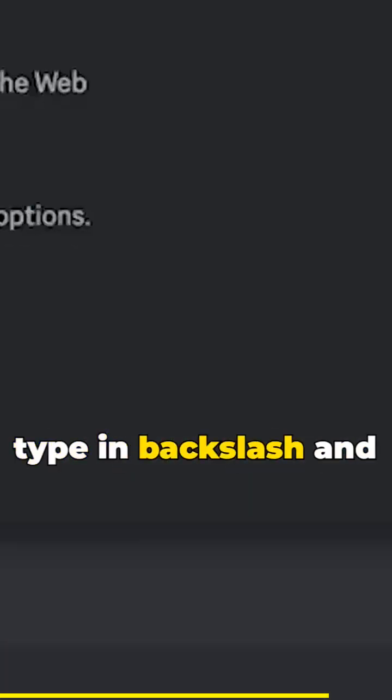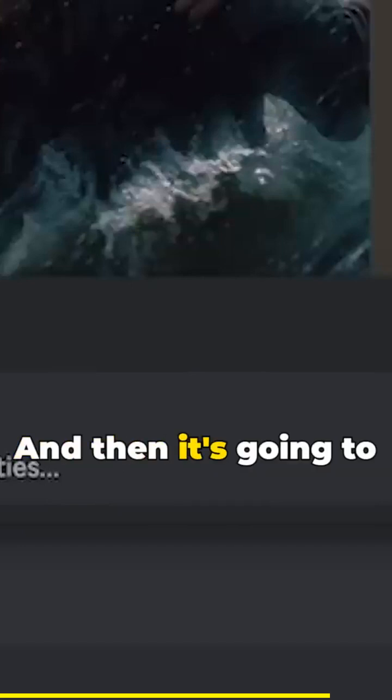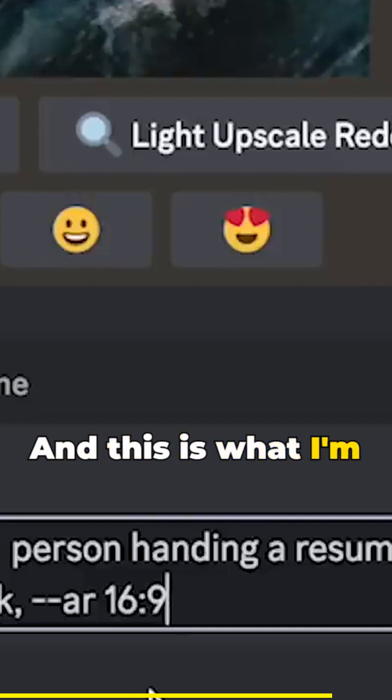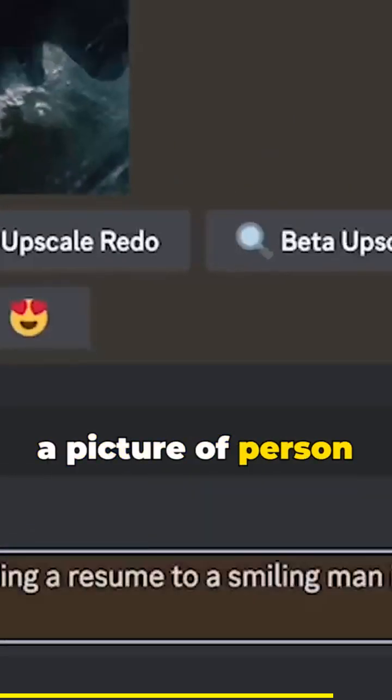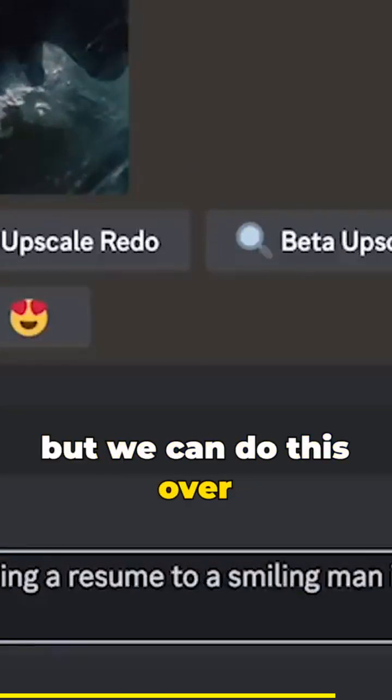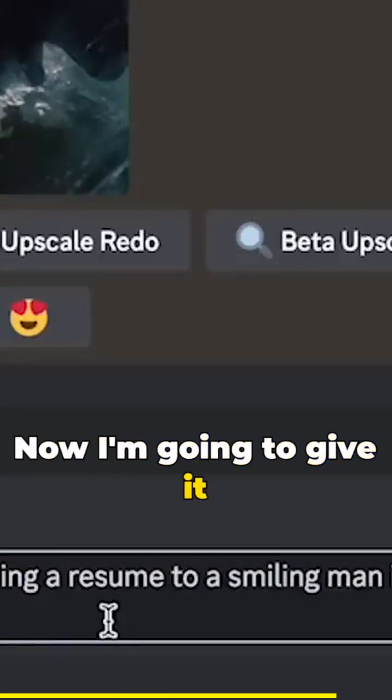Then you're gonna type in backslash and you're gonna type in the word imagine, okay? And then it's gonna ask for a prompt. So after you type in imagine, then you get to tell it what you want. And this is what I'm going to do for this one. I'm gonna say I wanna picture a person handing a resume to a smiling man in a suit. So again, we need to be specific, but we can do this over and over again if it doesn't work out. Now I'm gonna give it some really specific instructions.